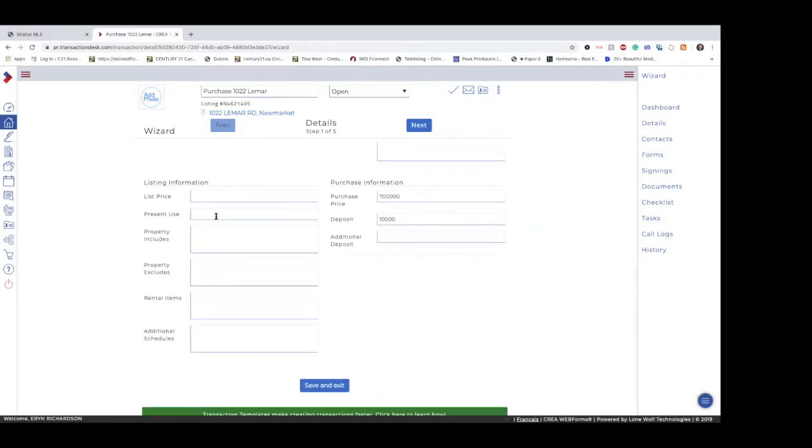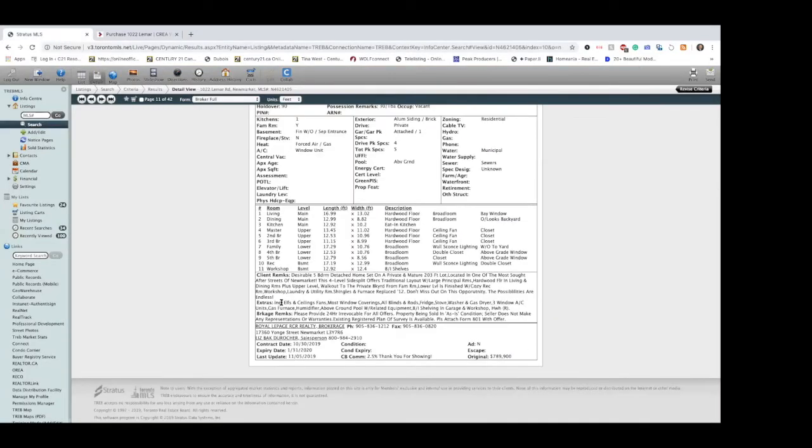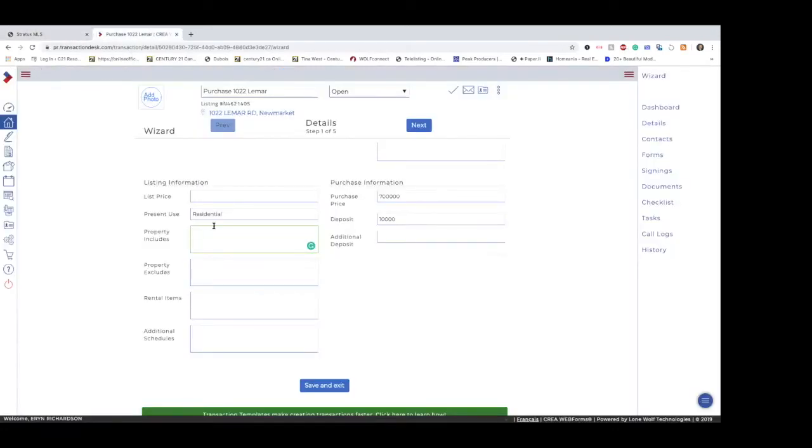The other stuff that gets put in, for example, present use is residential, like that gets brought in. Inclusions, exclusions also get brought in. So if you do add them, they'll come into your offer. So you can go over and put this stuff in if you want to. One of the things that I don't like is the fact it brings, I mean, your ELFs, what does that really mean? Electric light fixtures, right? And ceiling fans. So that's fine.